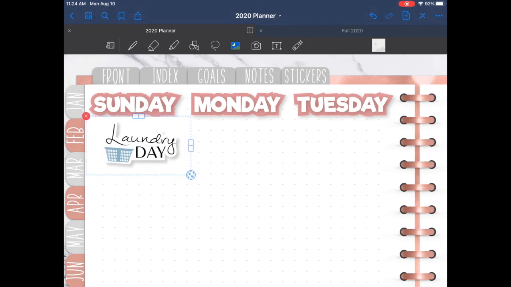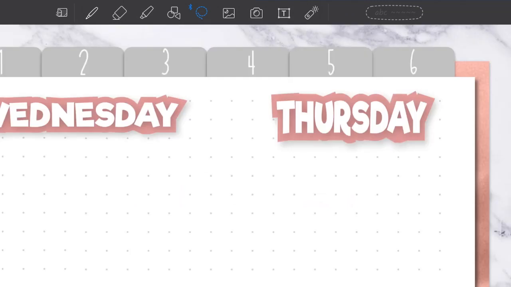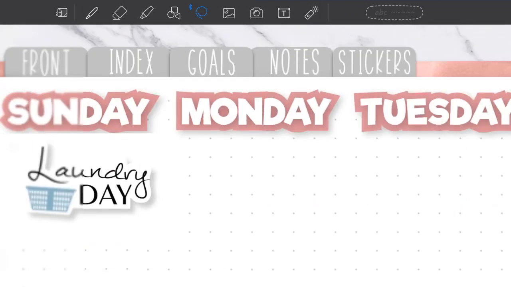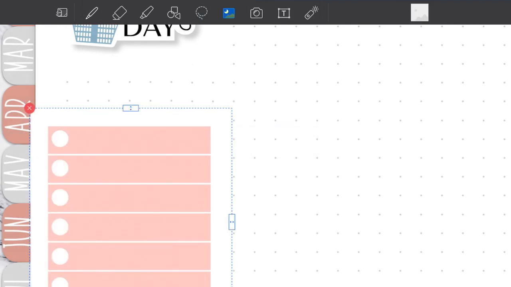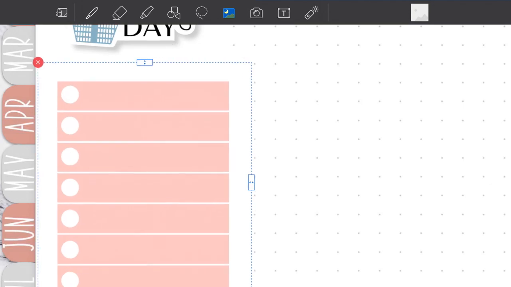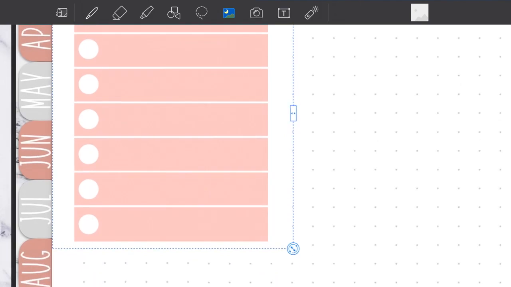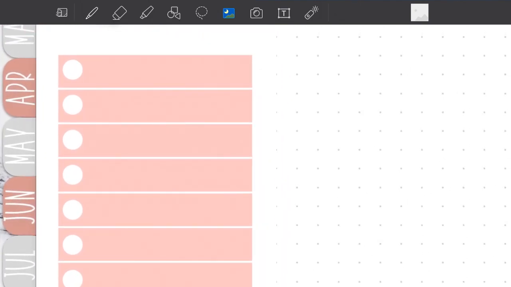And one really cool thing about these dots is you can make sure you're putting it in a straight place, and then you're not going to see the dots anymore. It's just going to look like it was meant to be right there. And here's another sticker I added. I love to add these list stickers so I can make various different kinds of lists.